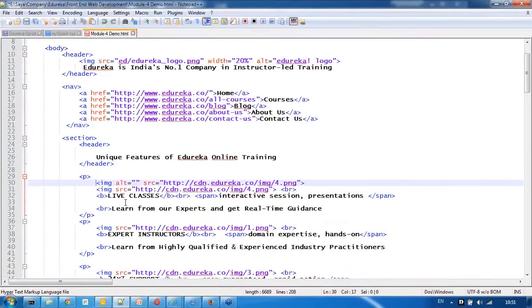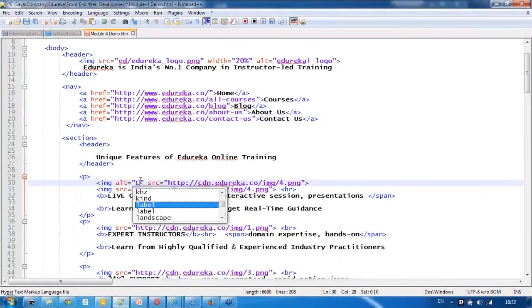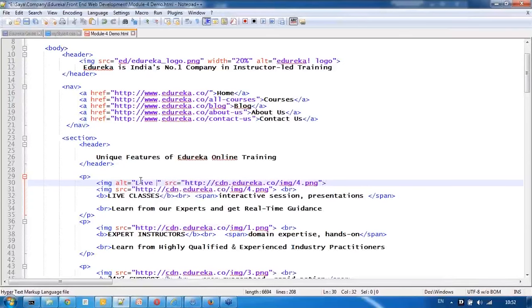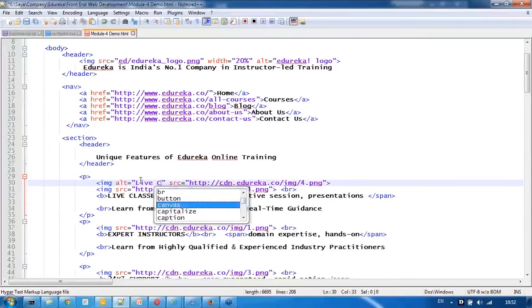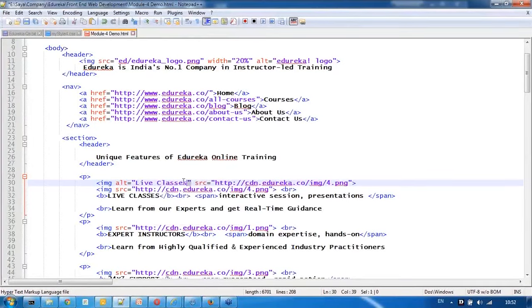You can see the alt tag here, they've given it empty. But if you're giving it empty, it's as good as giving nothing. If you want to give something, you should give some text like "live classes", because if this image is not displayed, this text will be displayed. There's no point in giving an empty alt tag, so you can as well remove it. That's what I did. That is how you can copy from the existing website.